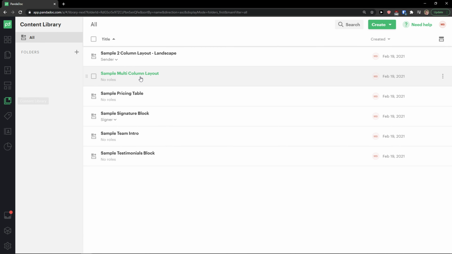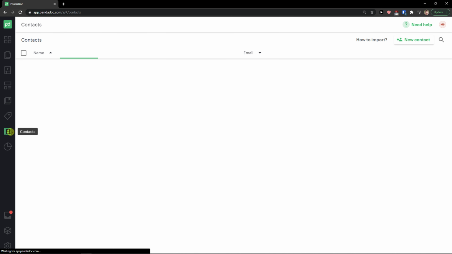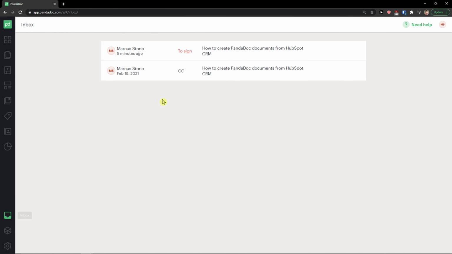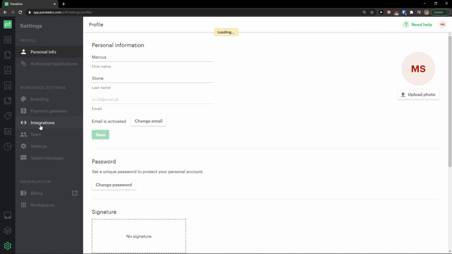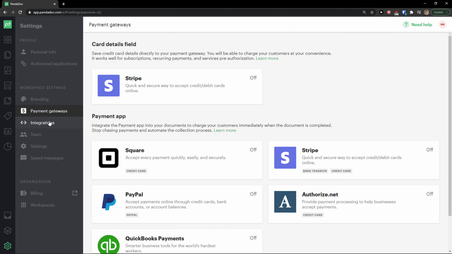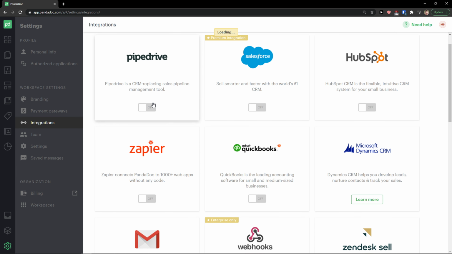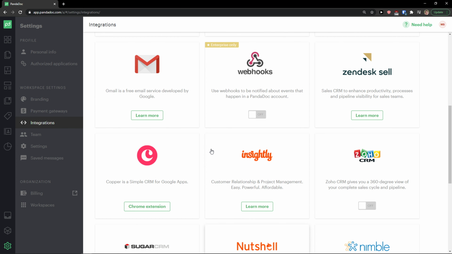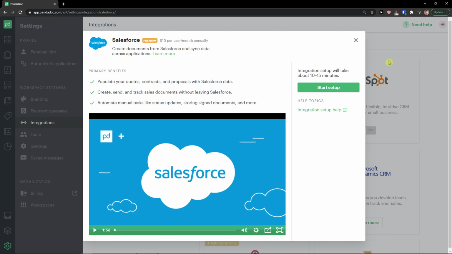Then you're going to see the content library, where you would find everything. Pricing table, signature block. You can copy it from document to document. Catalog. Then you're going to see contacts here, where you would add, and reporting. On the left bottom you would see inbox, where you see what you need to sign, so you can also work with your own team. And then you're going to see add-ons store, and settings here, where you can choose the payment gateway. You're going to have integrations here with Salesforce, HubSpot, QuickBooks, and others. And you can just turn it on.